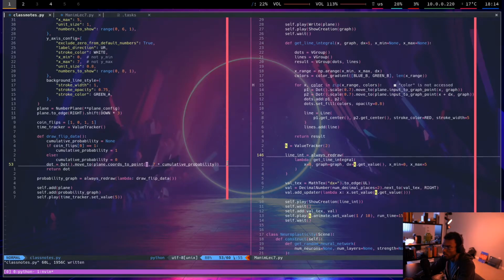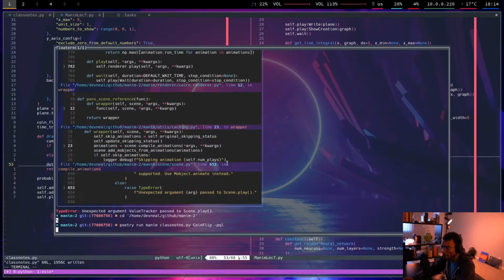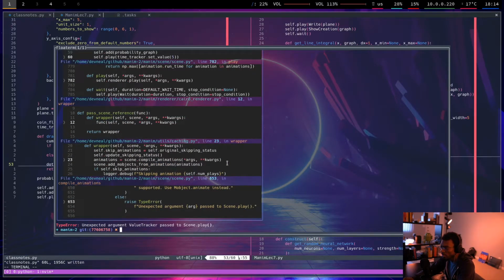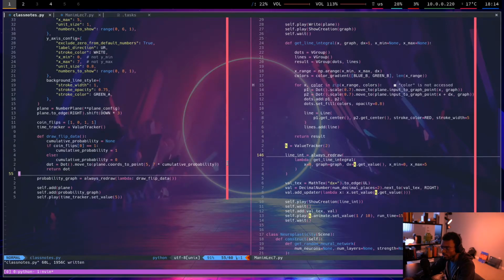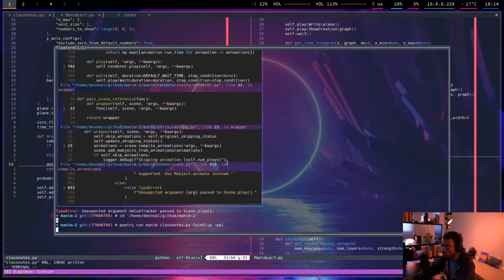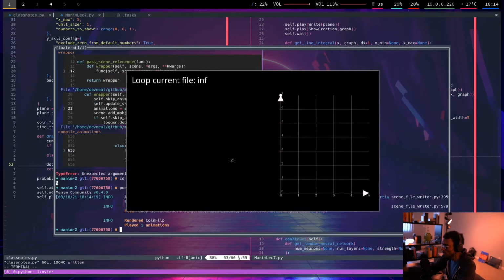And I did something wrong. What did I do? Unexpected argument value tracker passed to scene.play. Oh, that newfangled syntax. One day I'll get used to it. Okay, so there's the dot.